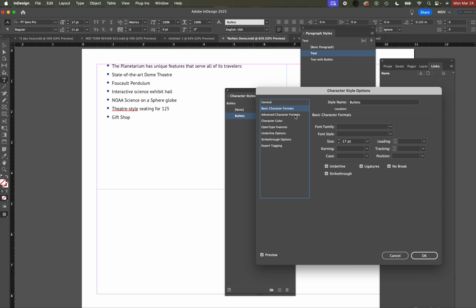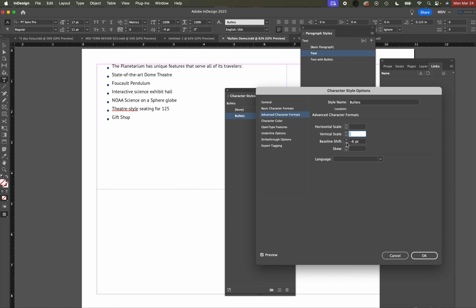And you can even see how the bullets are kind of high up. You could even do a baseline shift. Sometimes I do this just to get them right where I want it. So if I click somewhere else, you can see that's kind of low. So maybe it's only minus 2 or 1. I think minus 2 works. So pretty good control over everything those bullets are.